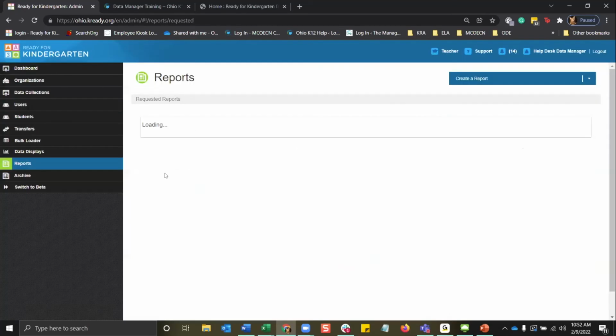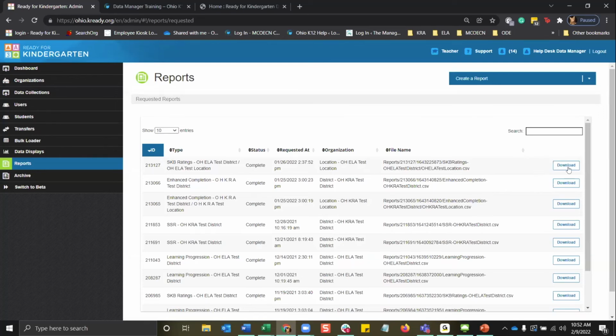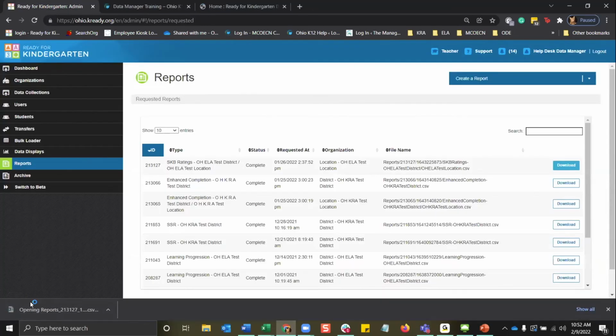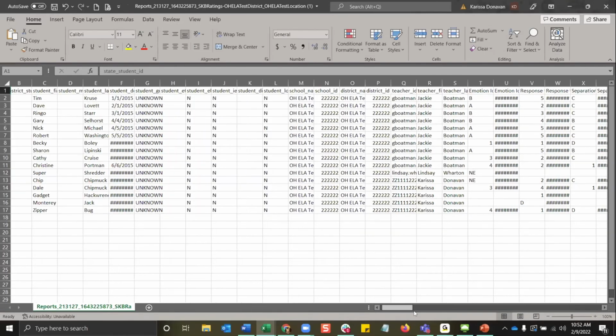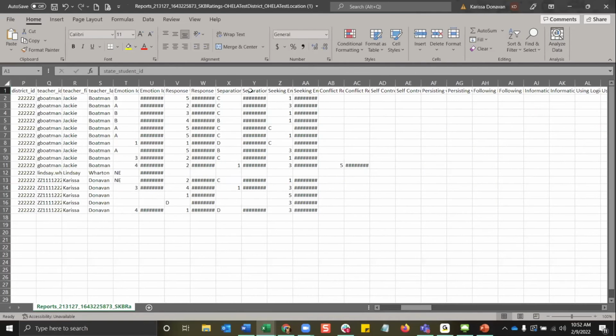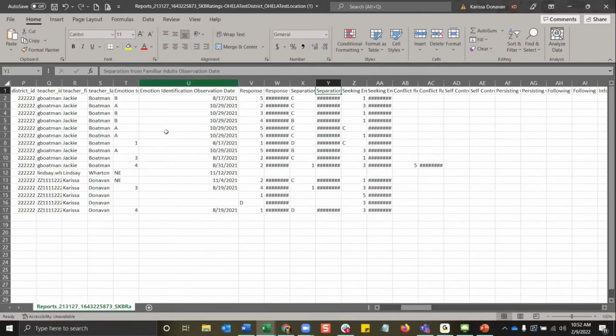So from here, I've already done one, so we would just download that. And when you take a look at that, you will have, again, all 72 SKBs entered. And you can see I checked that box where it's showing that observation date. So right next to the actual SKB, it'll have that observation date with the name of that SKB on it. So it will show you when that was done.